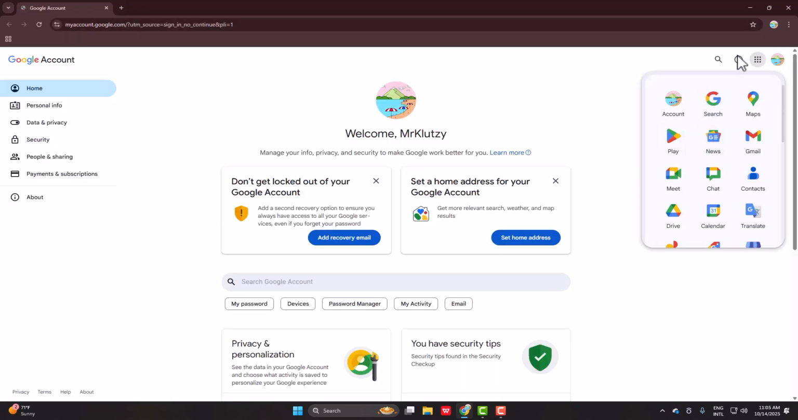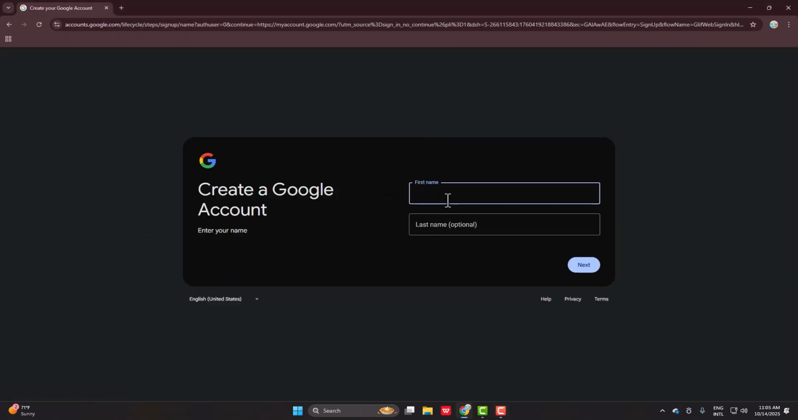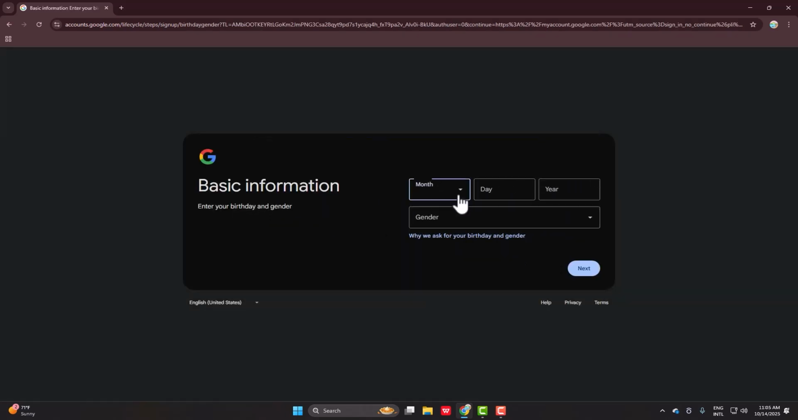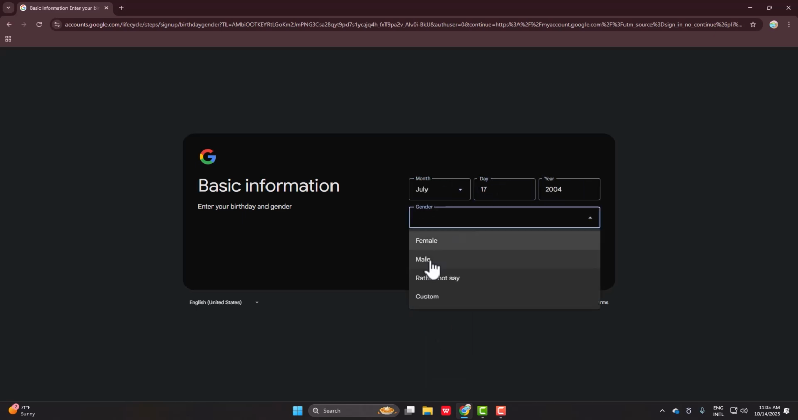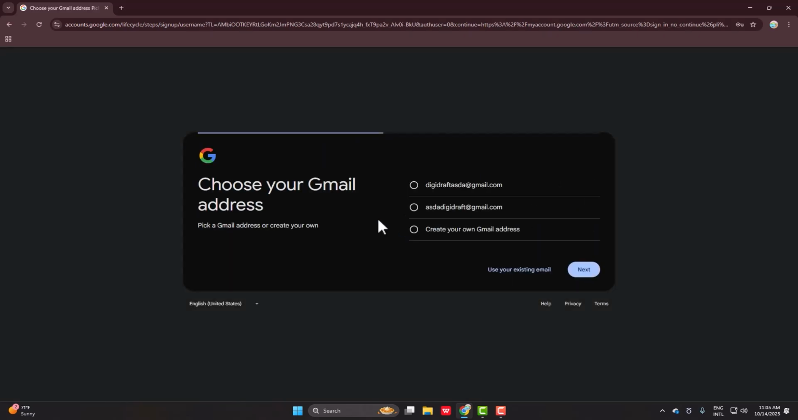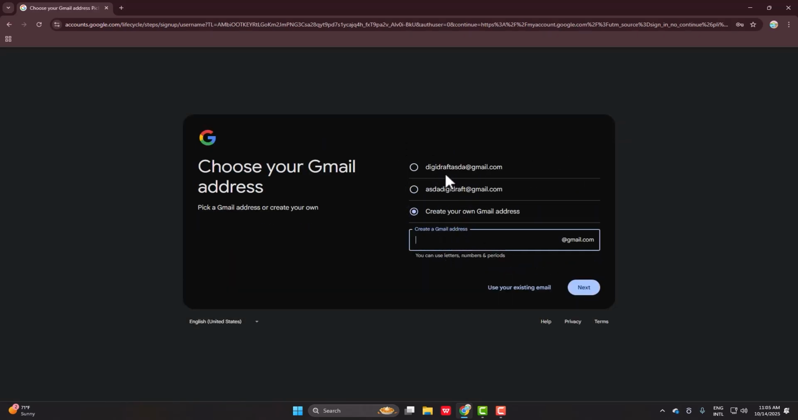You're going to be taken to a different page where you can simply go ahead and enter your first name, so for example Digi, and then a last name. Go ahead and click on next. Go ahead and enter your birth month, anything that is correct, so simply go ahead and do that. Go ahead and enter your gender, click on next. Simply go ahead and select whatever address you want, or you could create your own as well.